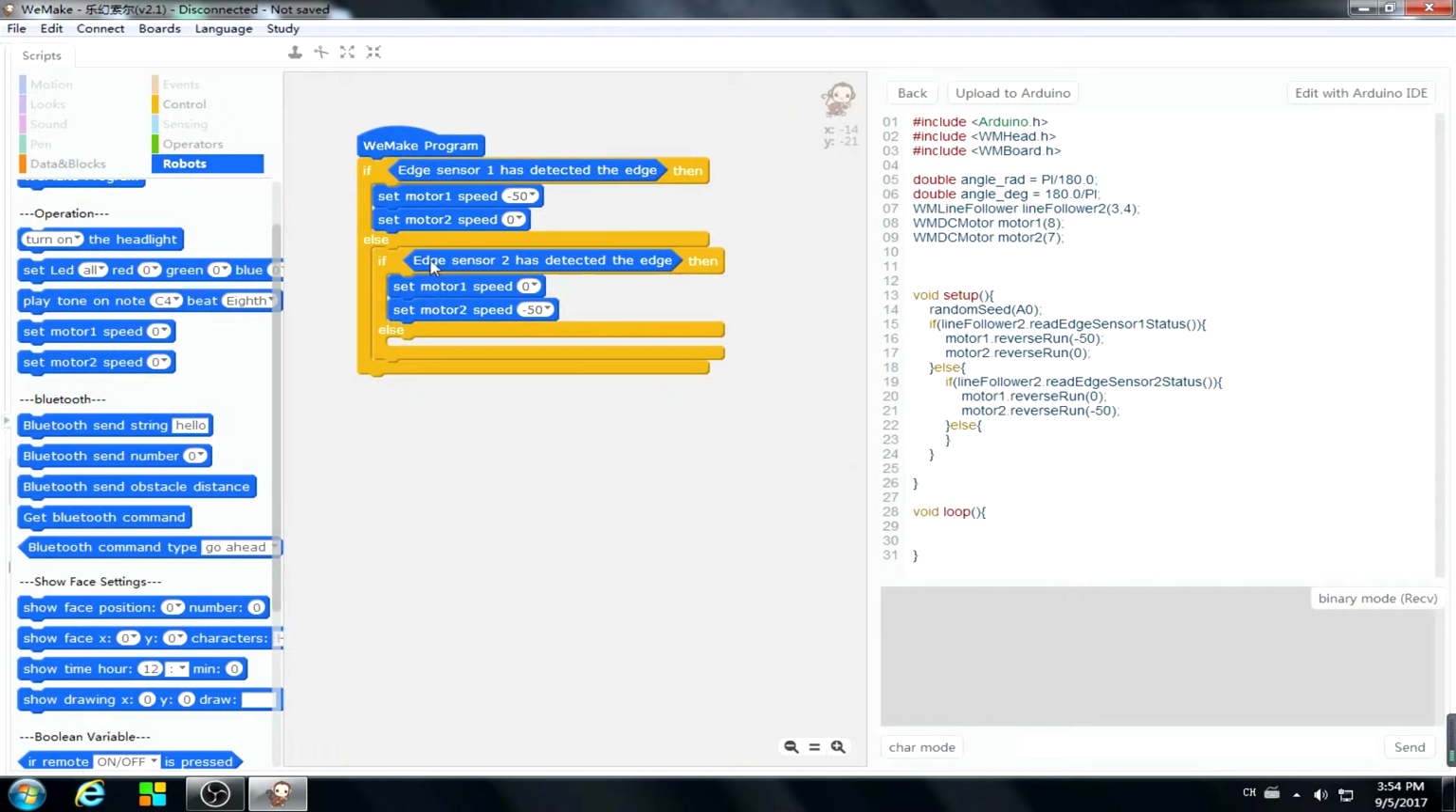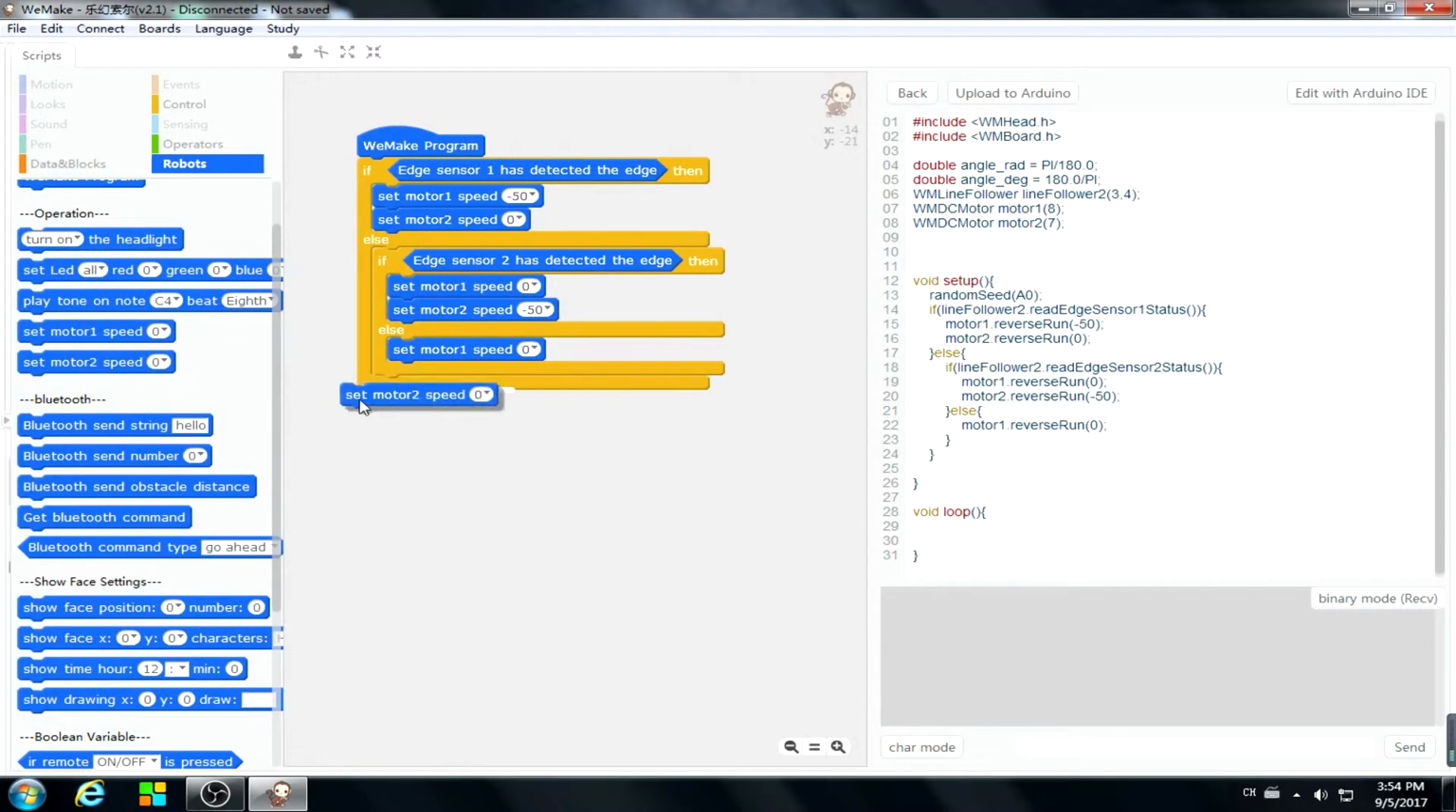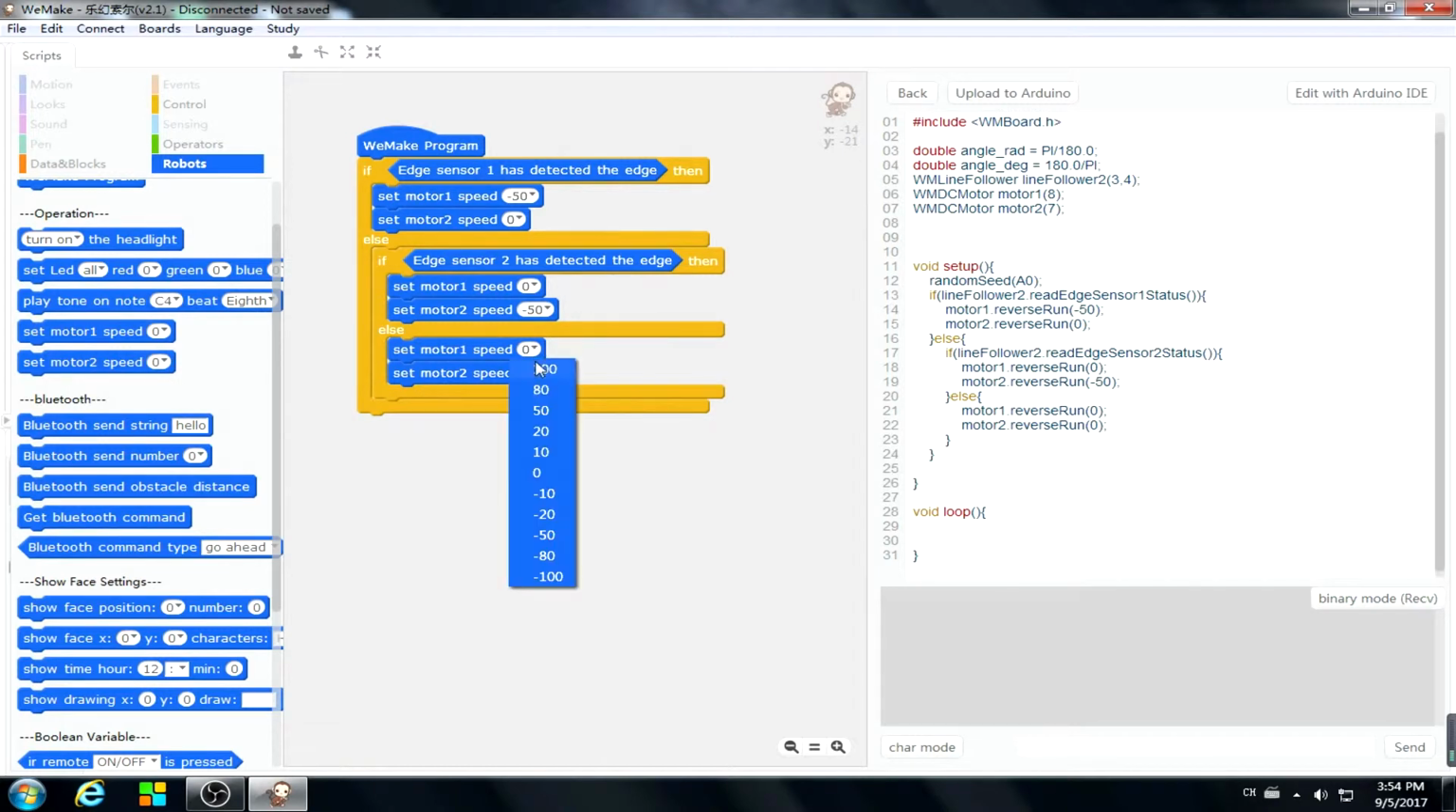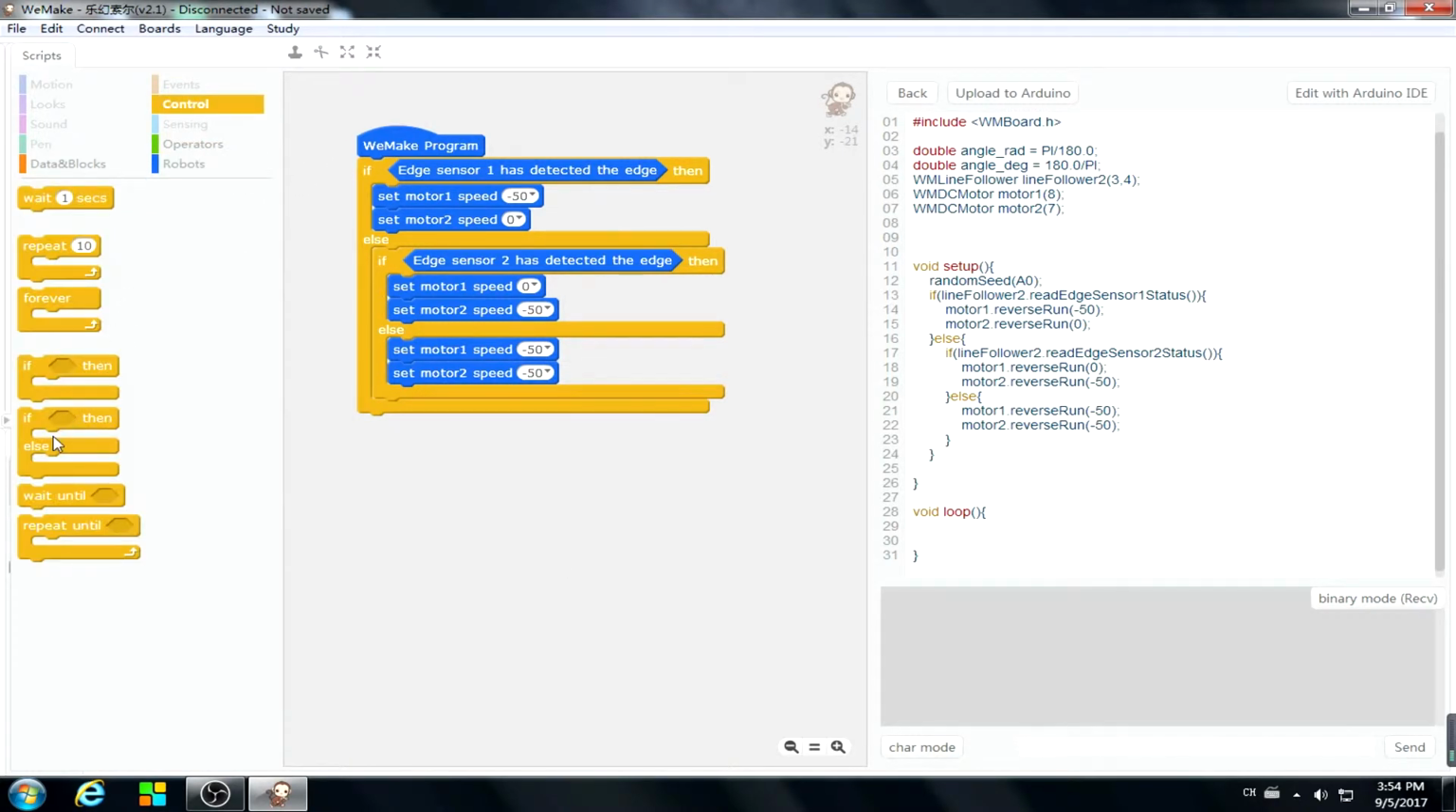And if both sensor 1 and sensor 2 don't detect the edge, what will happen? Qbot will move backwards. So we can change the value to the positive value. And we need to loop around this program.